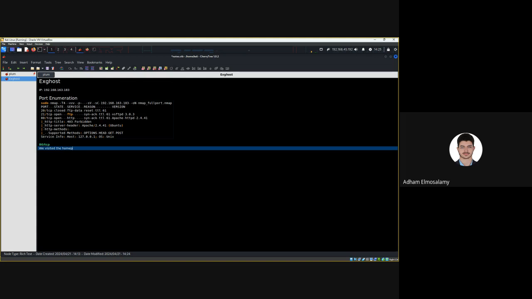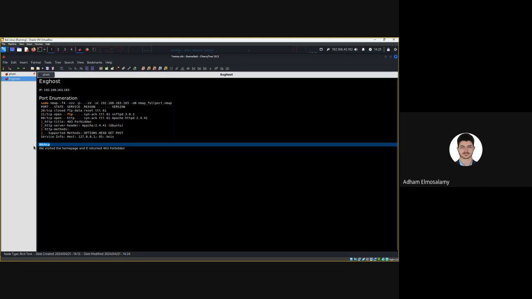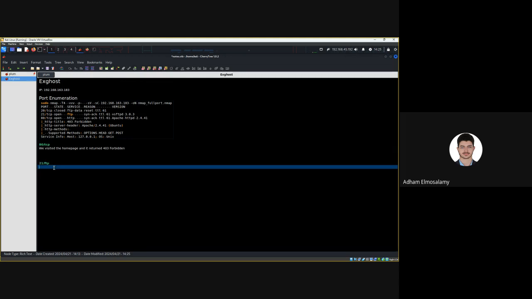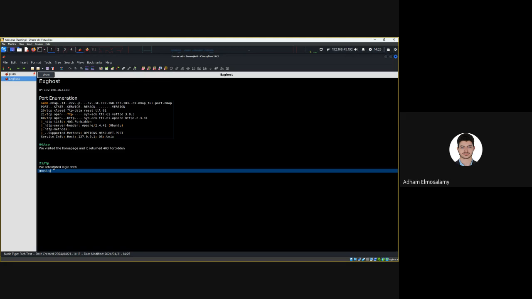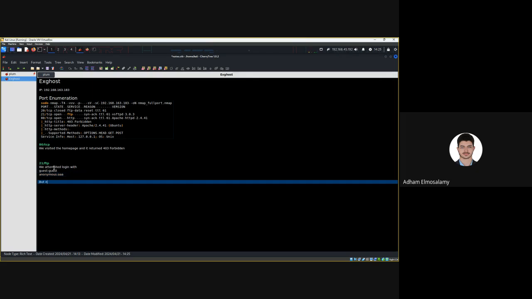So we visited the home page, and it returned 403 forbidden. Okay, and let's have another one for the FTP, and this is going to be 21 FTP. Okay, the formatting is okay. So 21 FTP, and we attempted, let's put the attempts that we've done: login with guest, anonymous, but nothing. None worked.